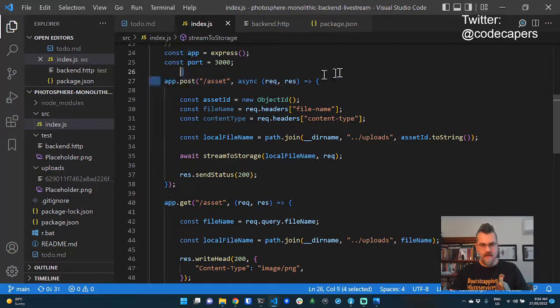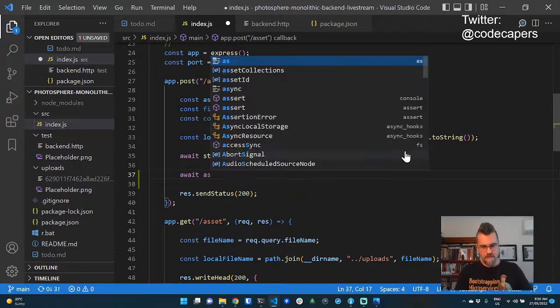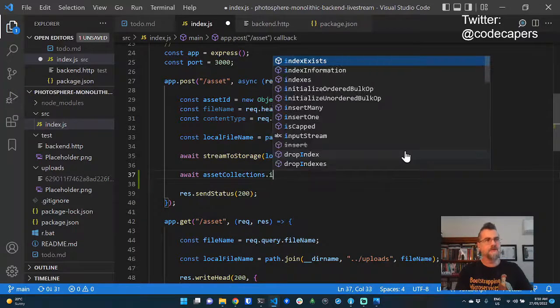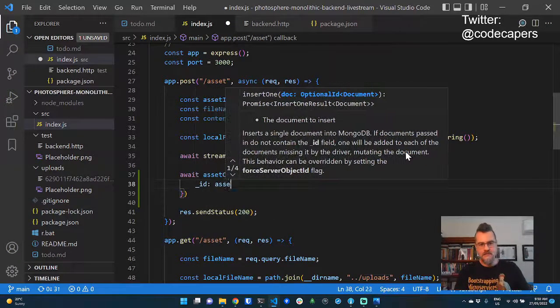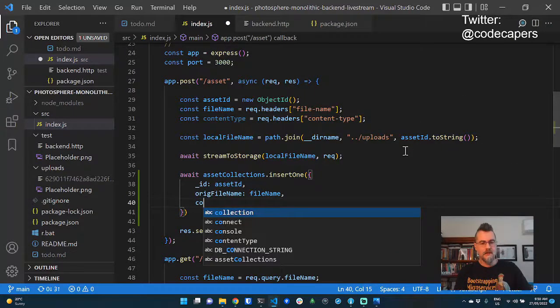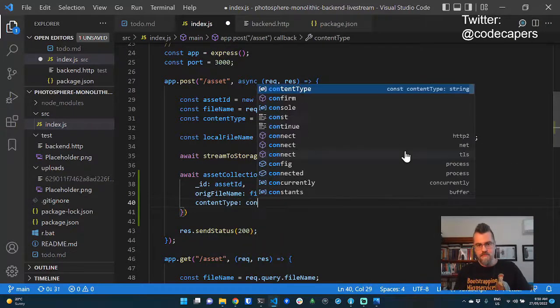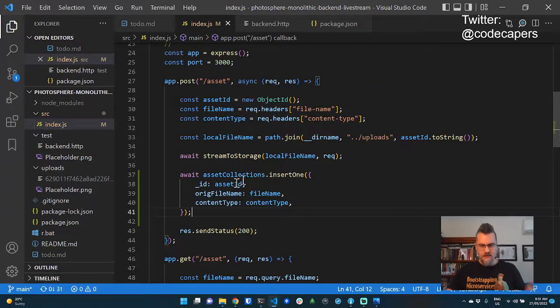So we're back in the asset upload route handler, and I'm going to await adding or inserting one item into my database collection. The ID of it is going to be the asset ID that we created. I want to store the original file name of where the user uploaded it. I'm going to store the content type that we extracted from the header. So now I'll have something in my database after I run this.